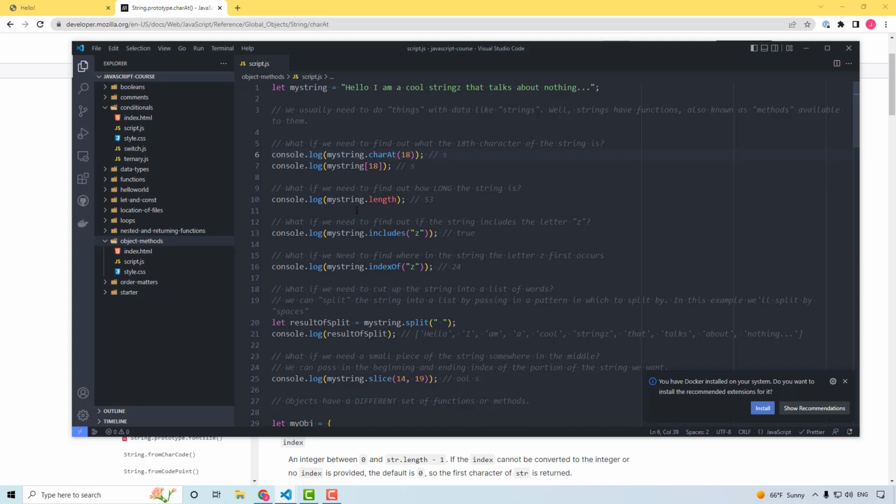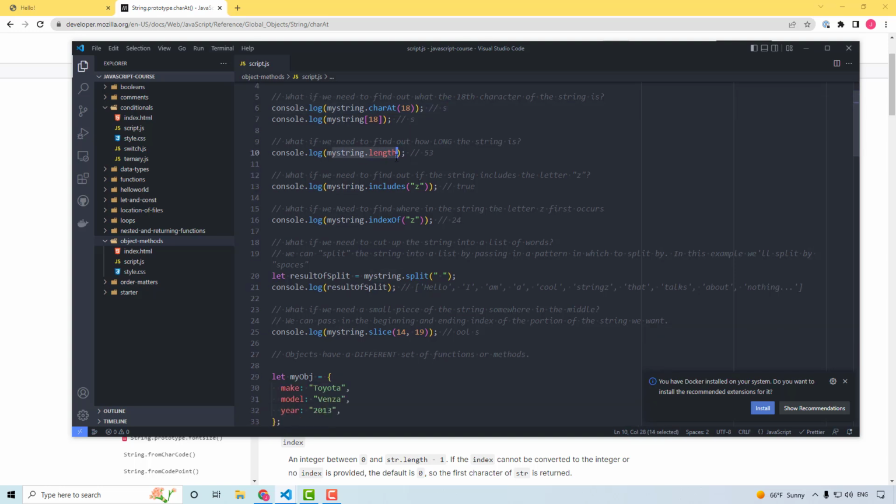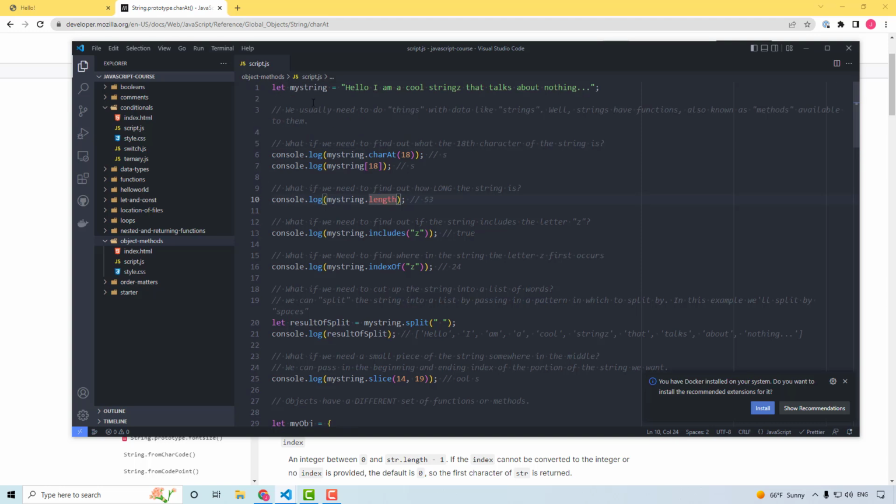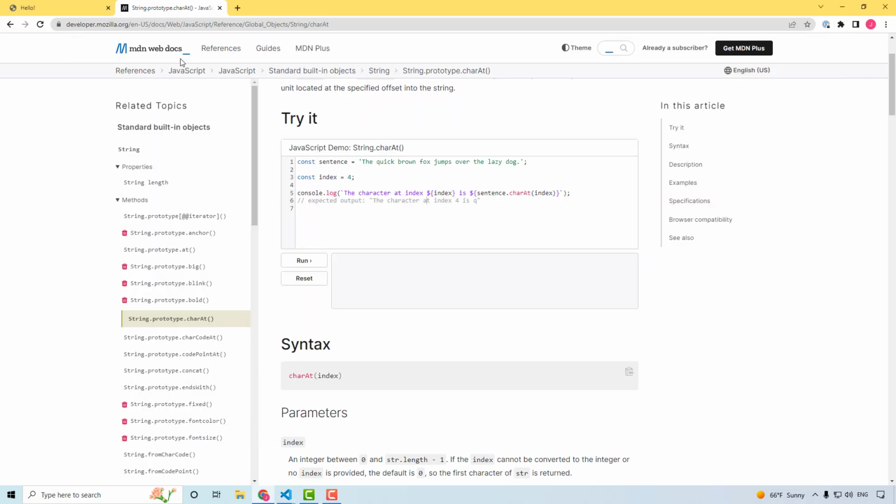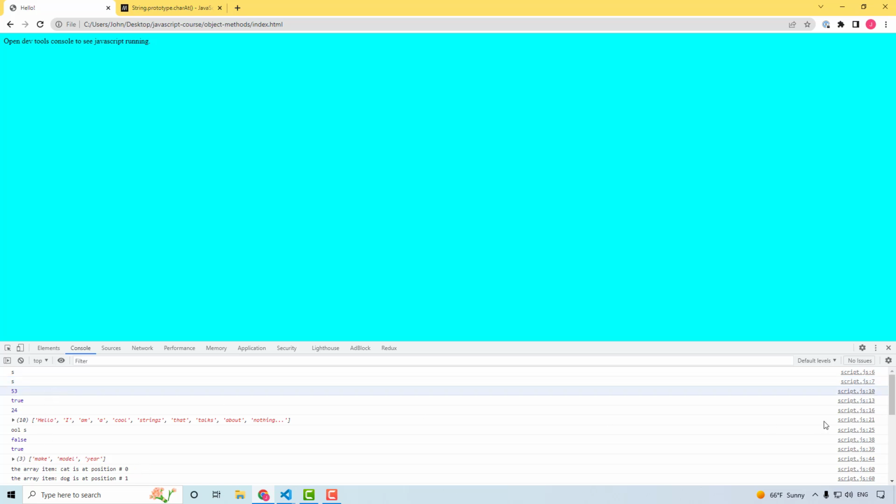Anyway, we can also have a property on string. If we want to find out how long the string is, we can enter the variable name that contains the string, and then dot length. Or we could just do a string and then dot length, and we could get the length. So this string is 53 characters long, and we can see that here.